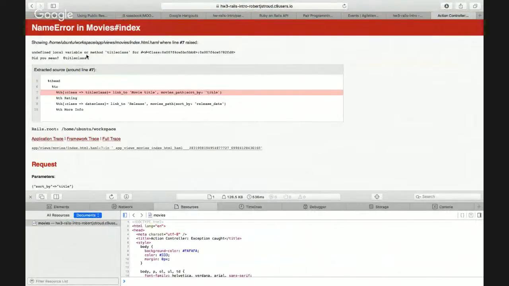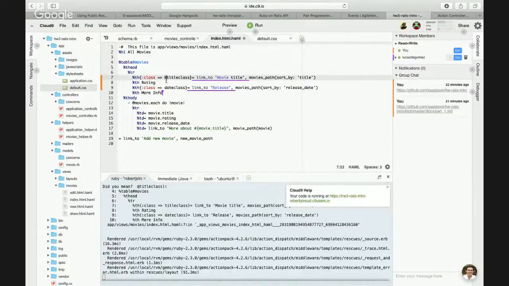So it says undefined local variable or method title class. Did I mean at title class? Yeah, I probably did mean at title class, but I'm not at all sure about the syntax here. I don't know if I should be passing it across in this flash thing, or what would you normally use? The instance variable, if you were doing it with ERB? Yeah, it's weird actually, but I think it's the right way to call it, right? So it should be something like that.